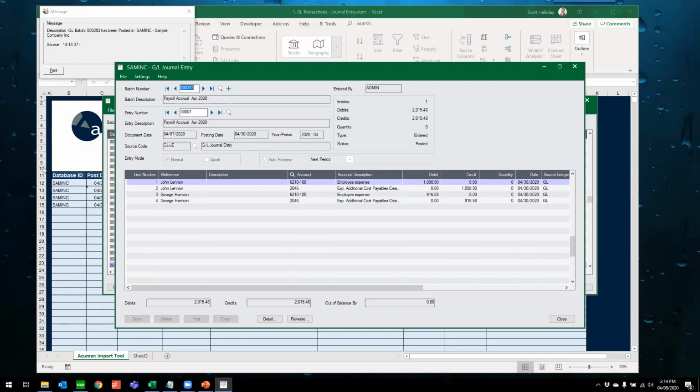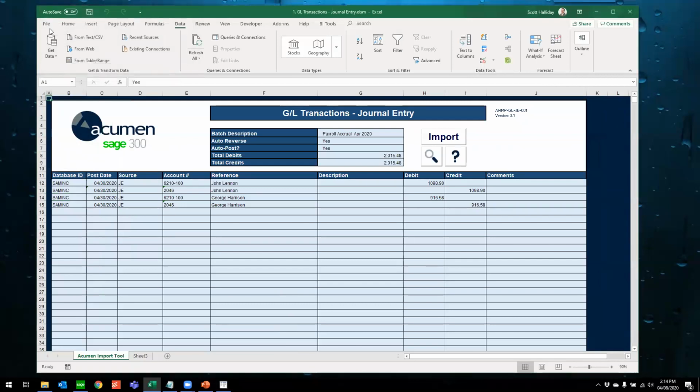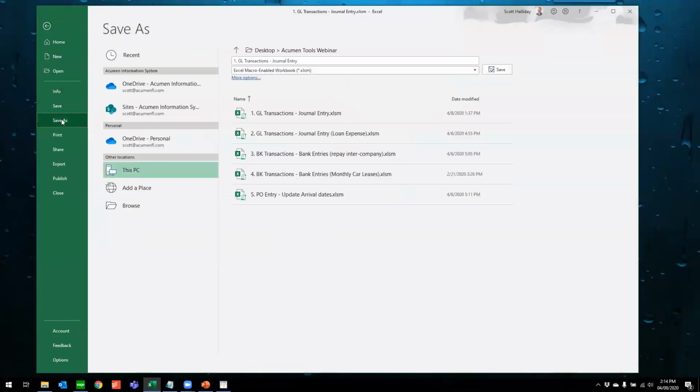I usually just tell people, go ahead and save this file, right? Take this file and do a file save as, give it a name, and say this is going to be my payroll accrual for 4/30/2020, right? And I've got that file.